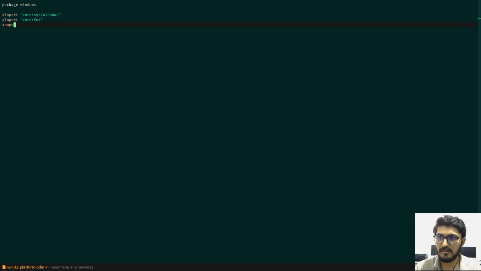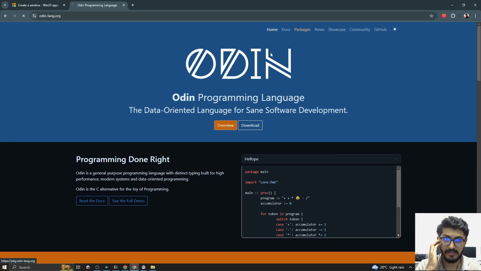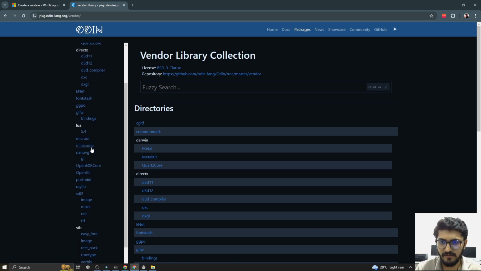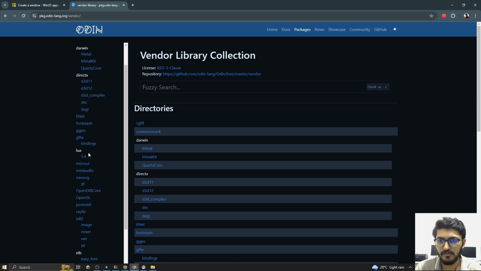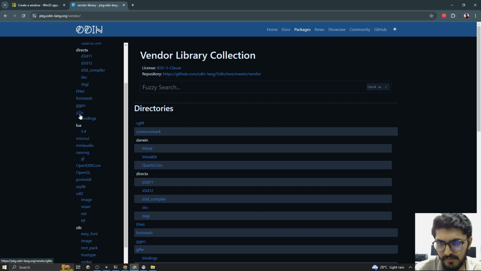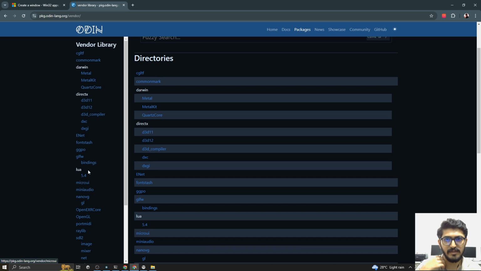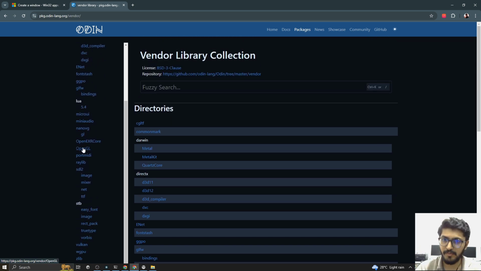We also need an import for OpenGL, which I have to check in the packages. I think it's in the vendor library. The nice point of using Odin is that vendor libraries come with the language itself, lots of libraries which in general game development we use, like OpenGL, DirectX, and GLFW, which is a cross-platform library which allows us to create windows and stuff. But we are not going to use them. There are others also which are quite nice, but what we need is OpenGL.